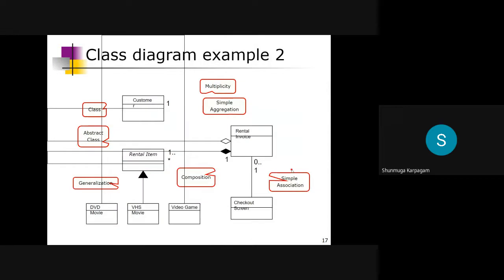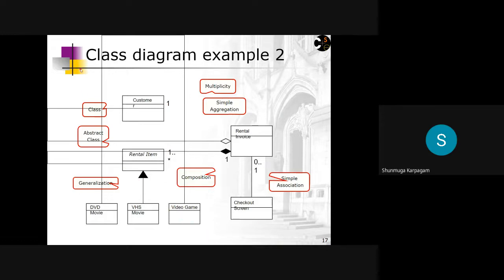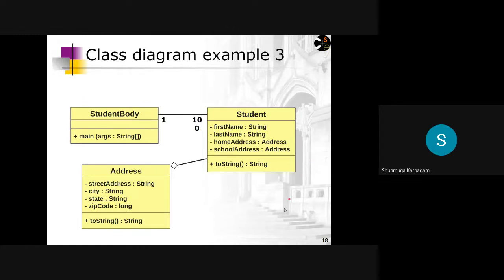Okay. And similarly, this is one more example of a class diagram. What we have here, just a minute. It is not clear. I'll go to this. This is the next one. We have the student address. Student body, how many students we can have, the number of students associated, is given as 1 to 10. Here in this example, this student body contains 10 students. So what are the attributes of the students? We have the first name, last name, home address, and school address.